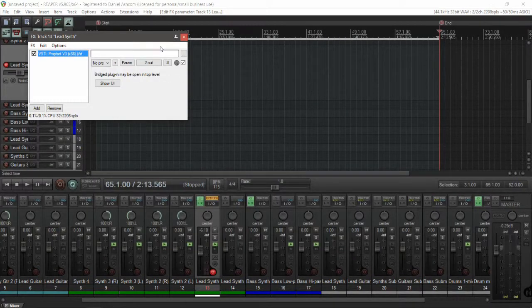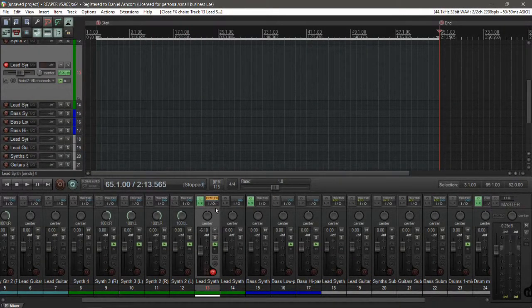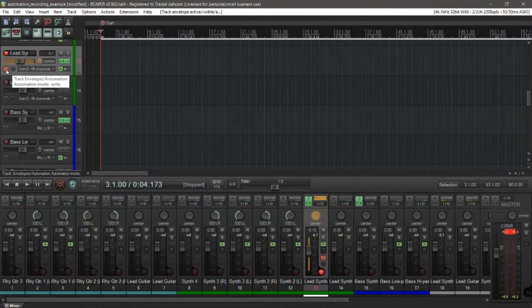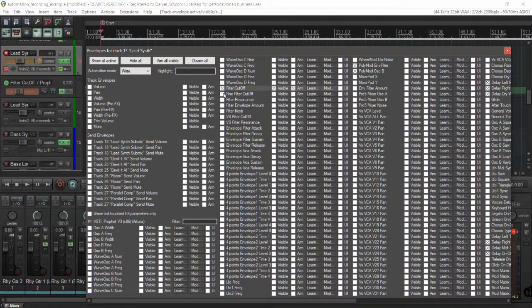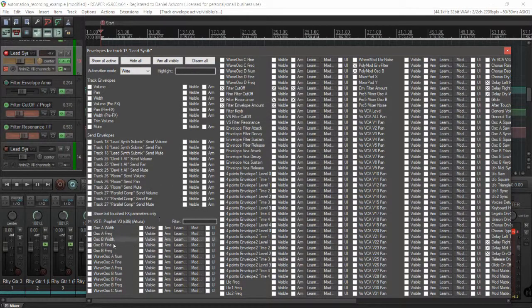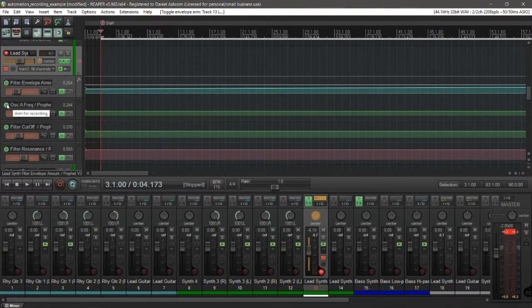Okay, so that's all ready to go. So now, how do you actually record it? We go into track envelopes automation, and we just click the parameters that we've assigned to our controller, which we want to record the performance of. Okay, and those should all be visible and armed. You can always arm all if they're not. And you can also arm them here. We can just double check to make sure we've got the right ones here. And now we're ready to go.